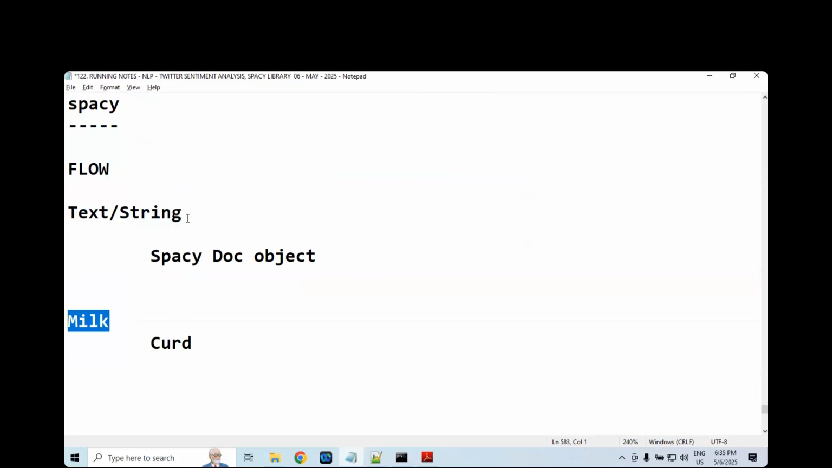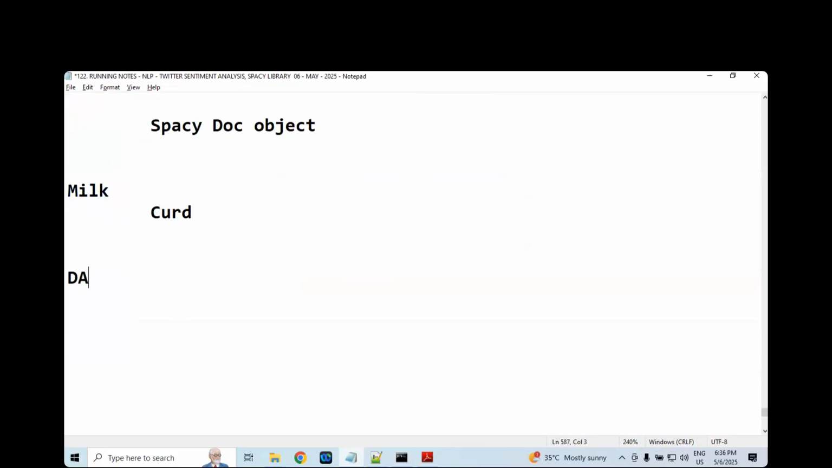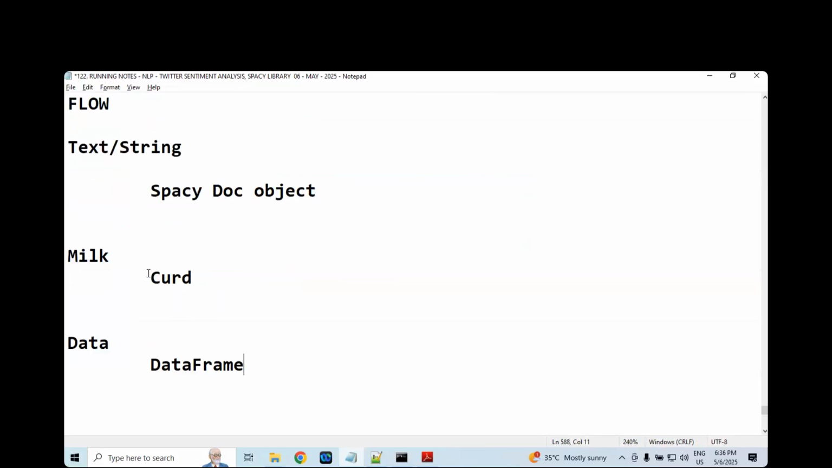Here also, go back to the data. The next transformation is the data frame in machine learning. Am I right, sir? In machine learning, the data, the next one is the data frame. Here also same story. First one is the text data. We need to convert it into a spaCy doc object. How to do that, sir?